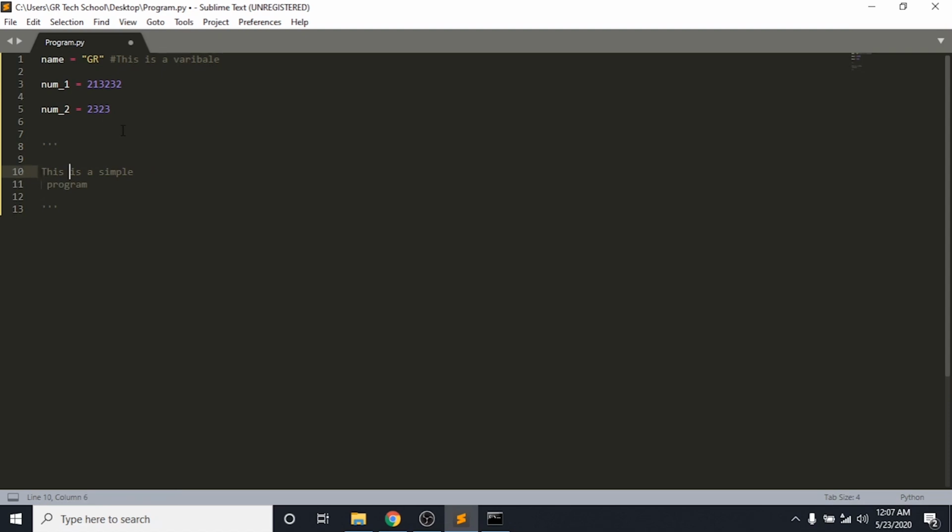But if you use hashtag, it's a single line comment. For a single line comment, this is a comment, okay, and you cannot write here. But if you use this multi-line comment, you can write a block of comments like this to explain your source code. The main idea of the comment is to explain your source code.